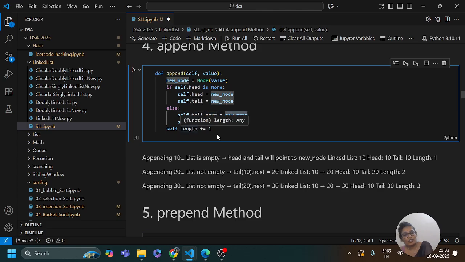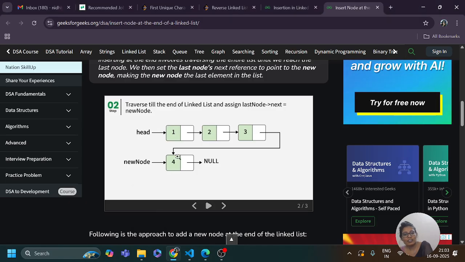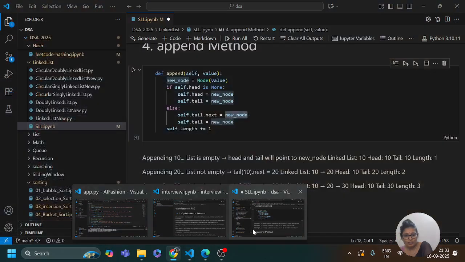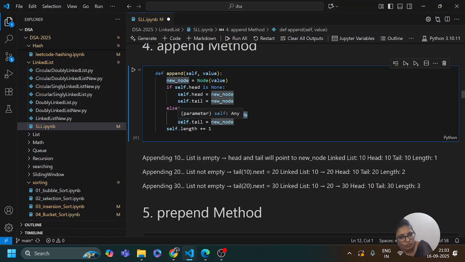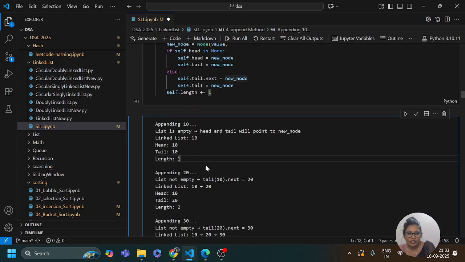Now self dot tail equals to new node because it becomes the new tail, this one. So that's why self dot tail equals to new node. We are going to update self dot tail equals to new node and self dot length we can increase by one. Okay, so here you can see appending 10.